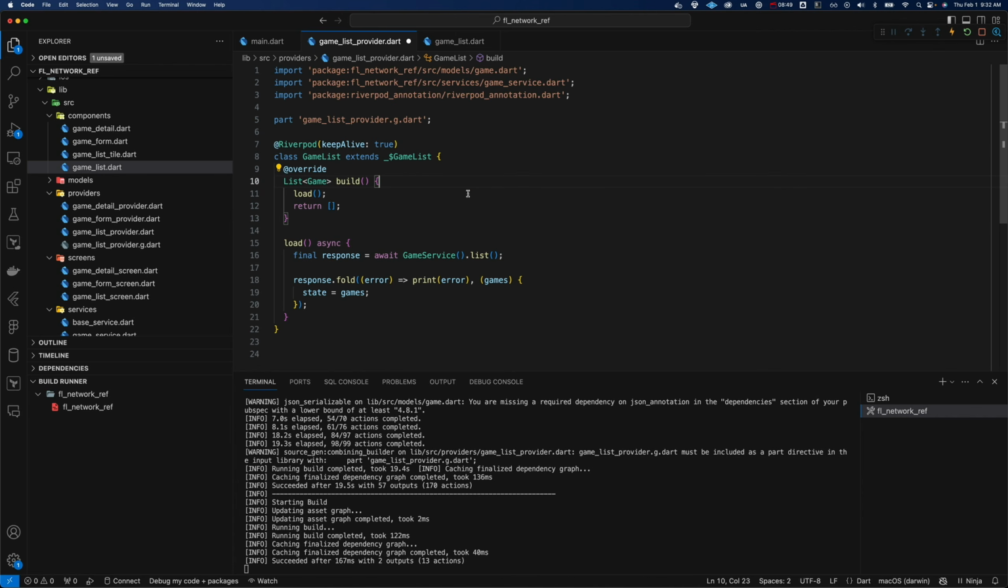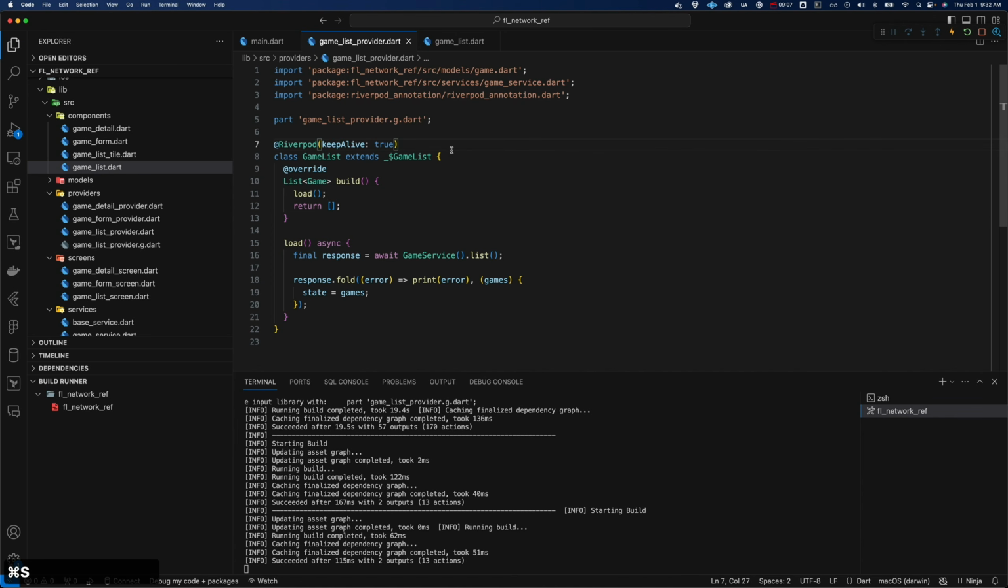Almost half the length of boilerplate code we would have to write. And what's cool is we didn't even have to denote what's the type of state, because our build method actually returns a certain state, and Riverpod generator is smart enough to go, hey, okay, this is going to be managing this kind of state. So yeah, that's cool. Let's do this again for another file.